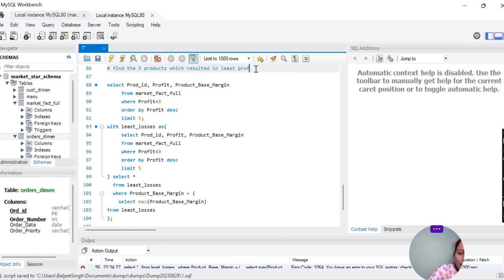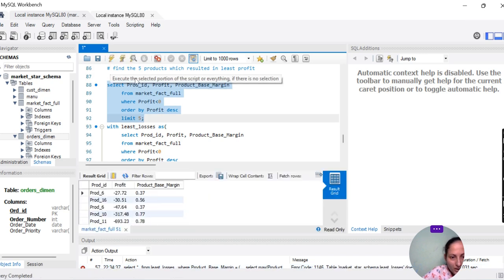I want to write the query where profit is less, and I'm going to write this for the least losses. So this is the query: select product ID, profit, product waste margin from market fact where profit is less than 0, order by and limit 5. If I run this query, see the result. These are the values of the product IDs where profit is less than 0, which are the least profitable.